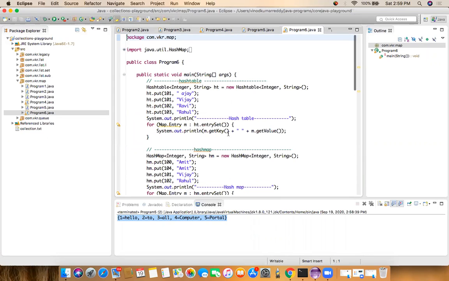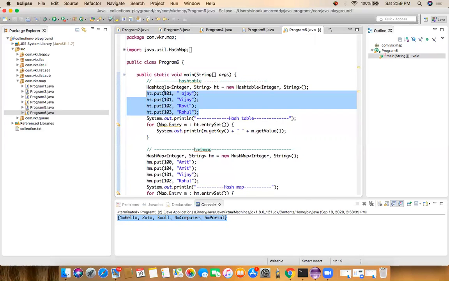Now, what is the difference between Hashtable and HashMap? Create an object of the Hashtable, which will take key-value pairs. Key is Integer, value is String. Here I'm just adding the elements. Here we have a duplicate key. 101 is there. 101 and 101.